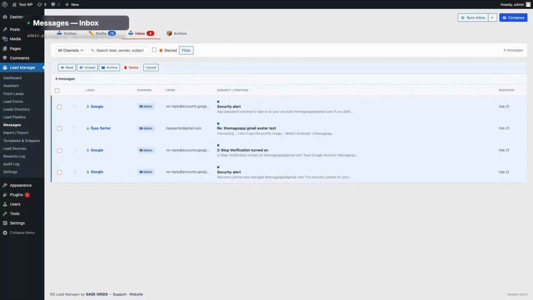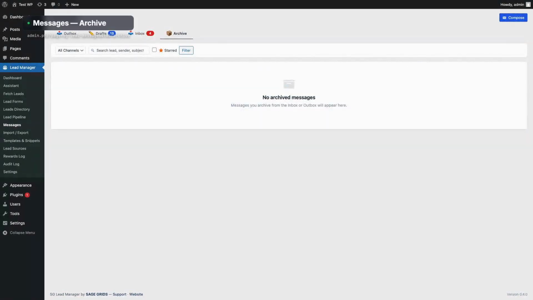The Inbox tab shows every reply received from a lead, threaded back to the original outbound message and the lead record. Click a row to read the full conversation, jump to the lead profile, or fire off a quick reply through the Outreach Composer. The Archive tab keeps messages out of your active queues without deleting them, so resolved threads stay searchable for compliance and reference. Anything archived can be unarchived from the same screen if a conversation restarts.